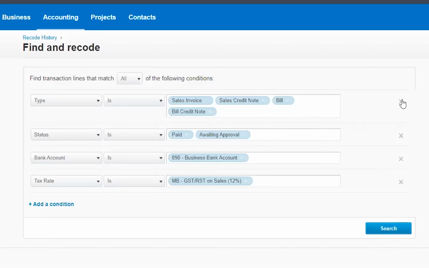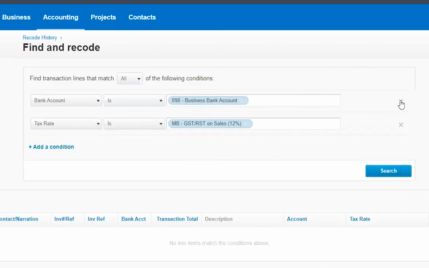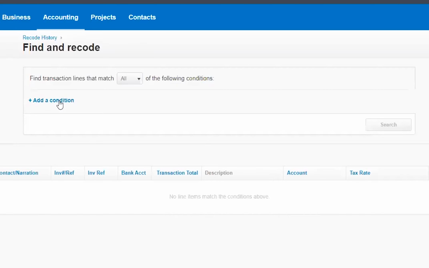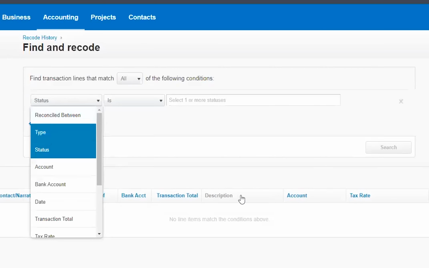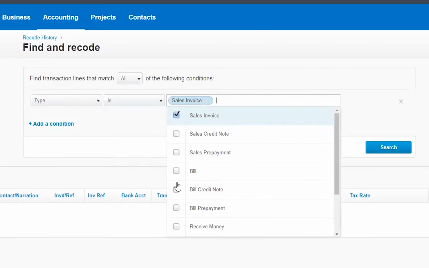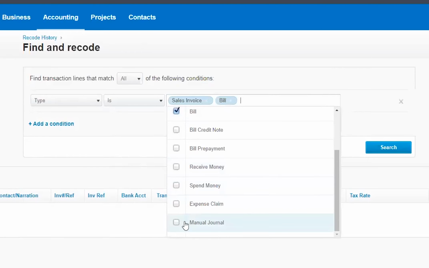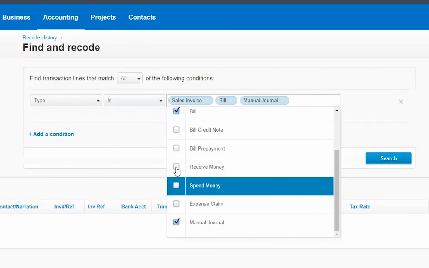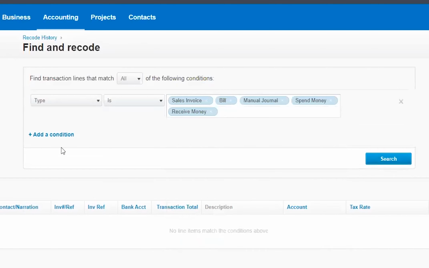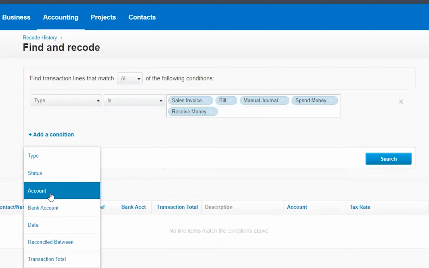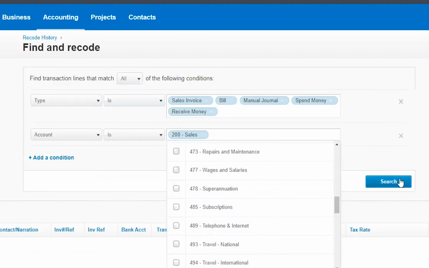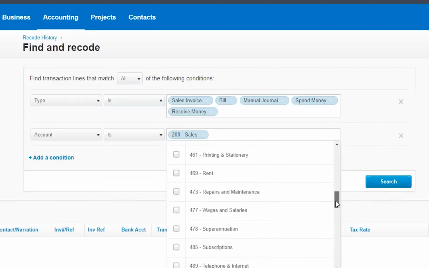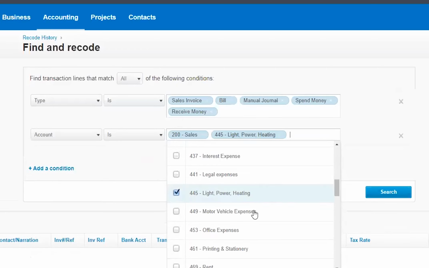So what about, I will remove this, remove this, remove this, remove this, and I'll just say, I want to see, based on my type, I want to search based on my type related to my sales invoice, bills, and manual journal, no? And spend money and receive money, right? And then I want to see a particular account. Okay, so maybe I want to see sales. Okay, and then let's do sales. And then let's say, maybe I have this here.